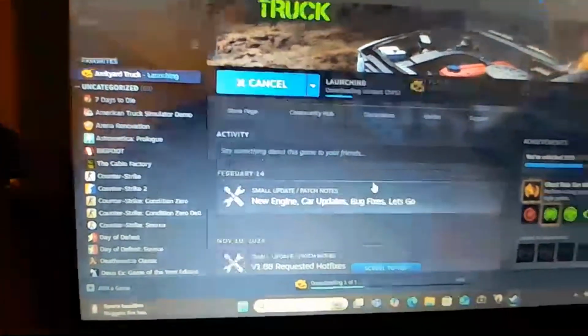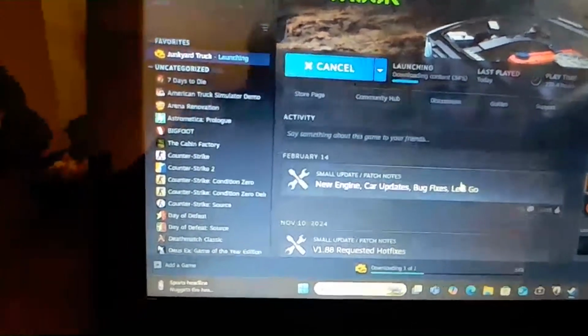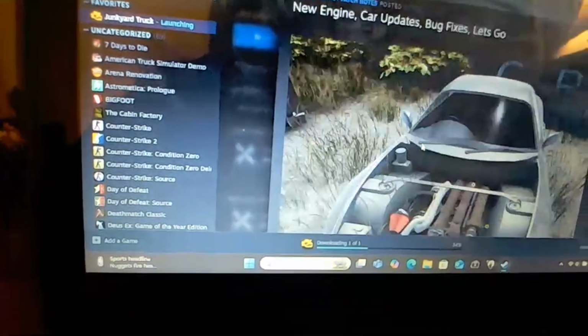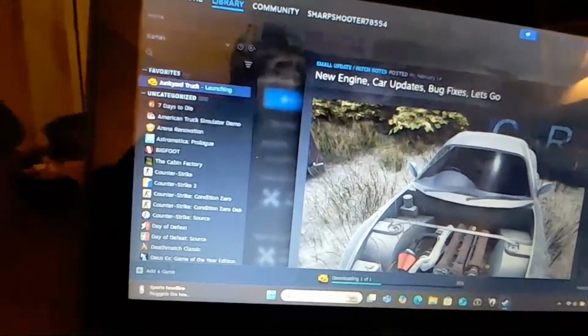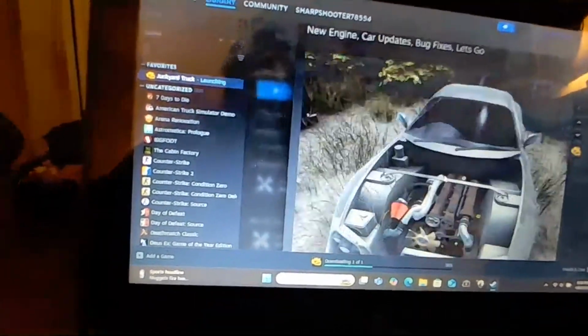But these are all the patch notes updates. In case you guys would like to check those out, just go ahead and click on those and read through. Hang on a second, let me redo that. My computer is obviously being stupid once again.